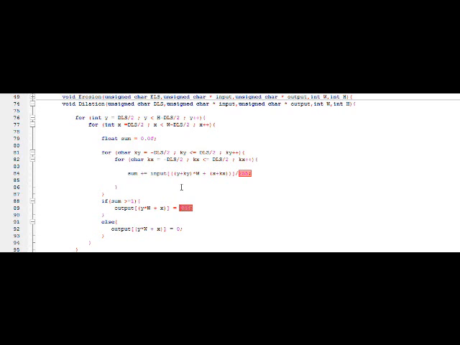I do the same, send in the size of it, as well as the input and output, and the size of how many pixels the picture has, so it knows the overall size of it.